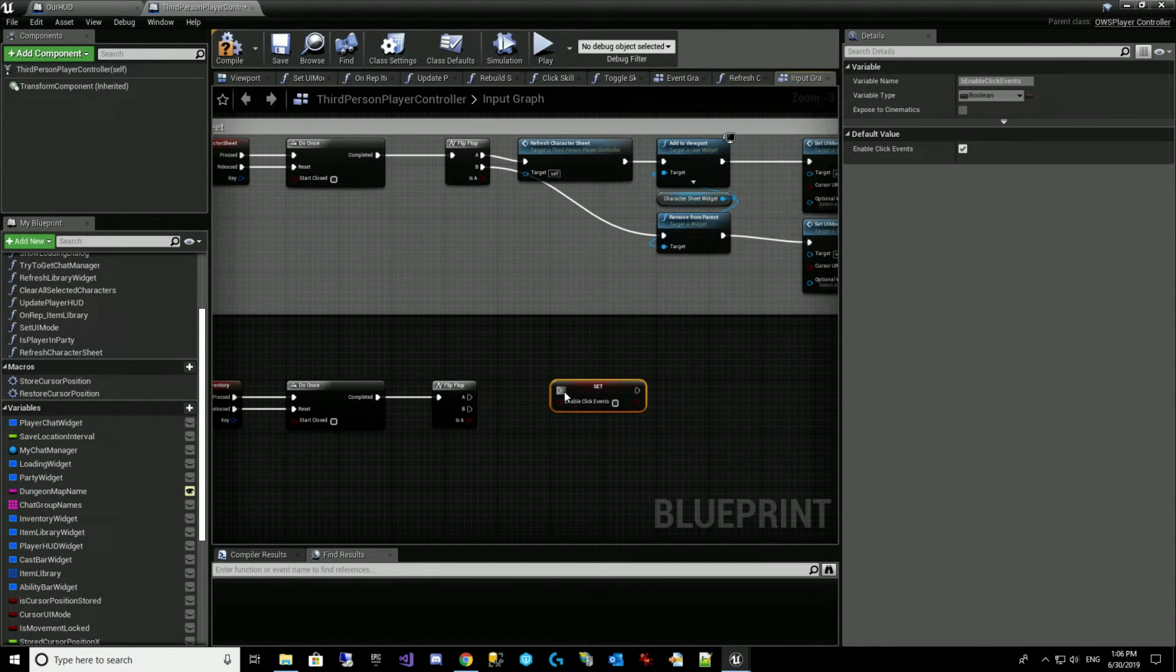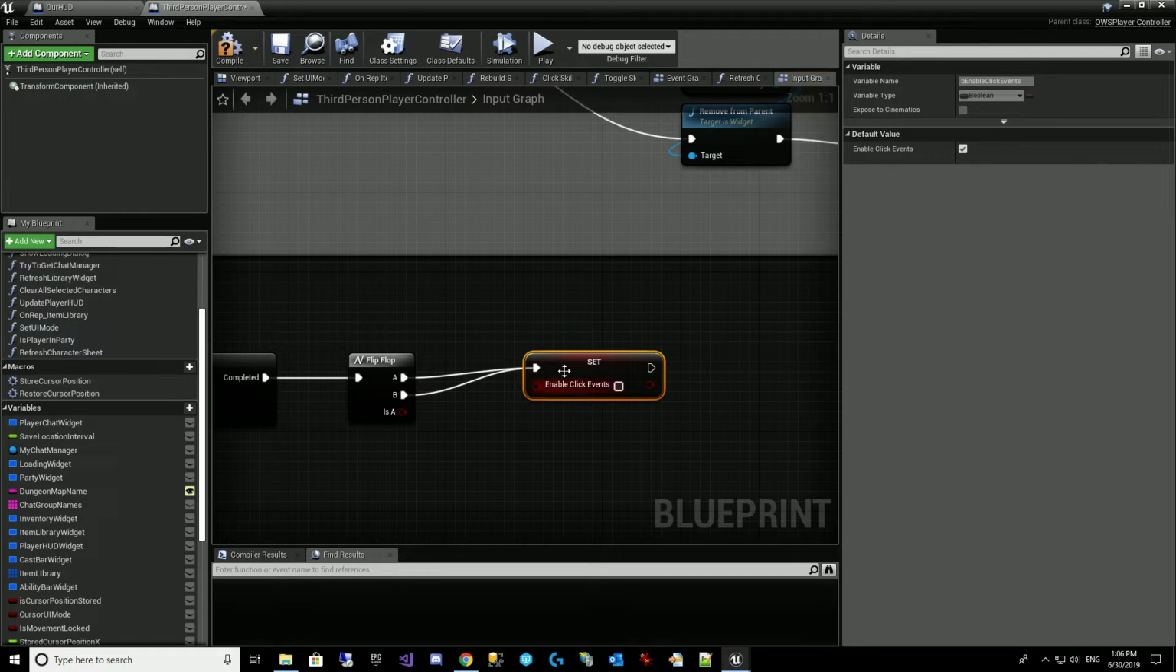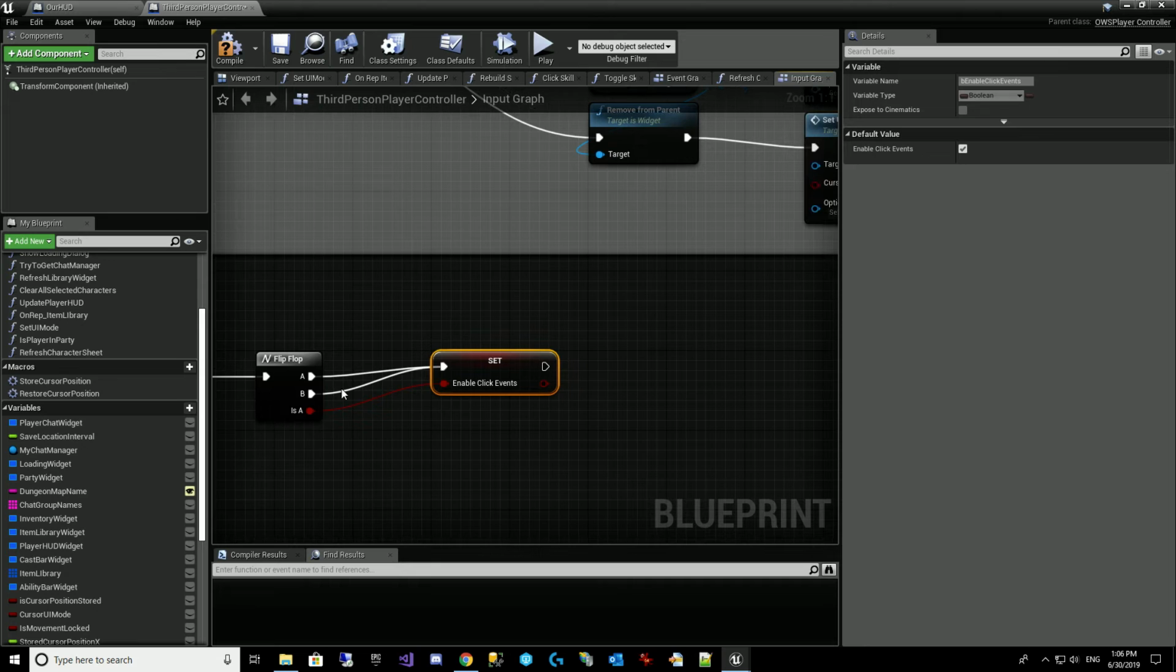And we're going to put that here. And we're going to send A and B to it. And that seems kind of odd. Why are we having the flip-flop on A go here and on B go here? Because all we're really using it for is for this toggleable is A. So on A it'll be true. On B it will be false.